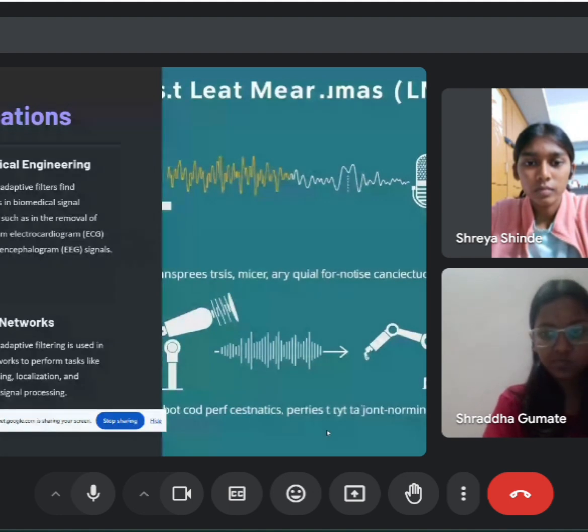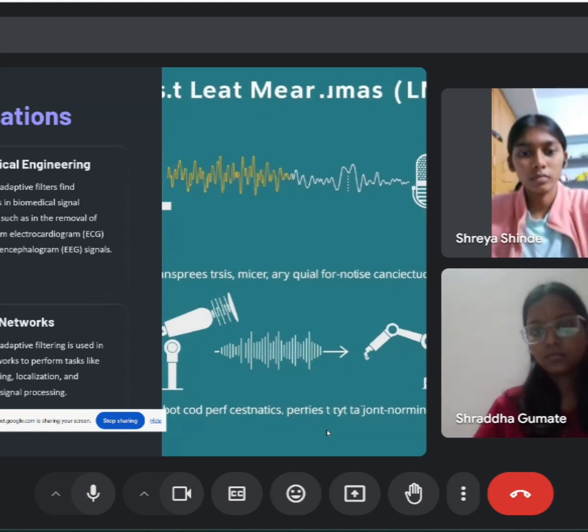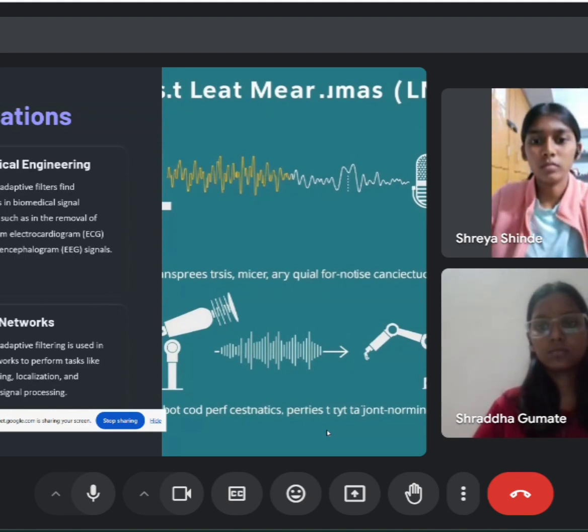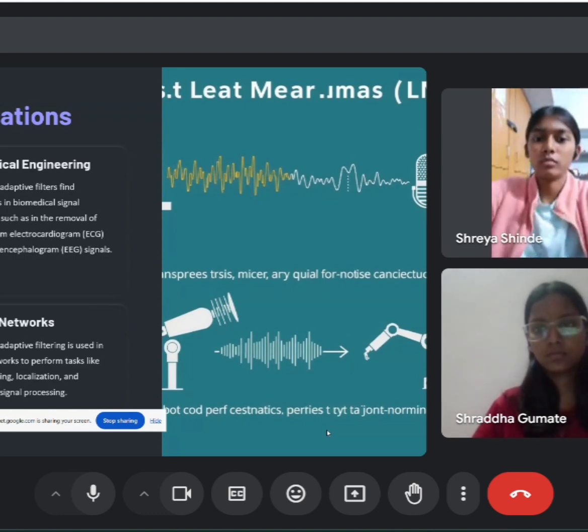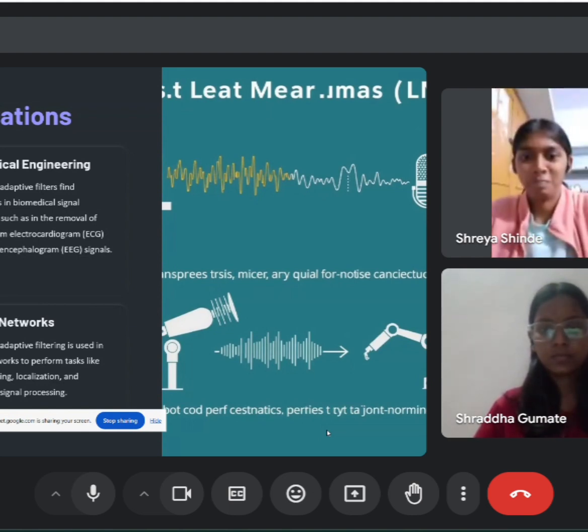LMS algorithm applications. First one is signal processing. The LMS algorithm is widely used in adaptive noise cancellation, echo cancellation, and channel equalization in communication systems. Biomedical engineering, the second point. LMS based adaptive filters find application in biomedical signal processing, such as in the removal of artifacts from electrocardiogram, ECG, and electroencephalogram, EEG signals.